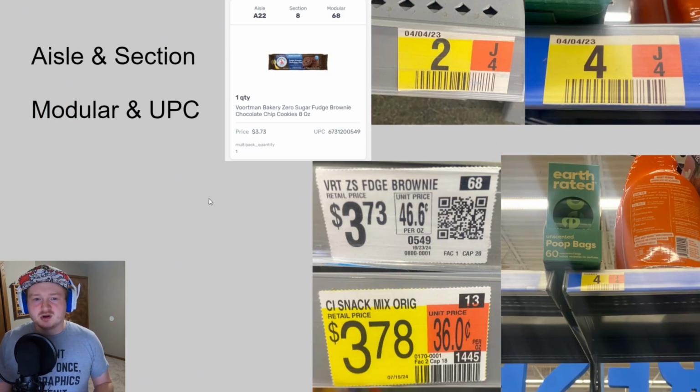So let's go ahead and talk about aisles and sections first. Aisles are pretty straightforward, but let's talk about sections. Sections are 4-foot areas that can either be on the top of the shelf or at the very bottom of the shelf. This is at the bottom of the shelf, and this is the top of the shelf. This is the zoomed out picture of the top shelf here.